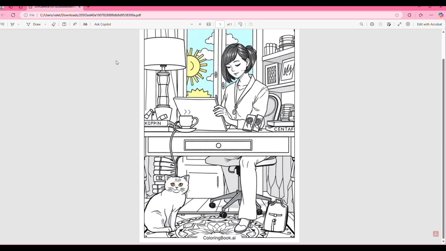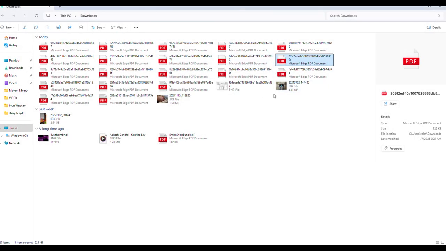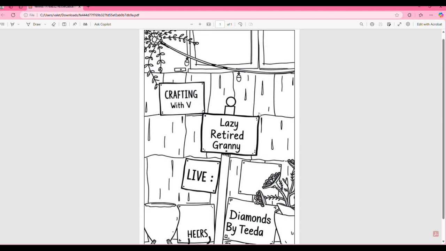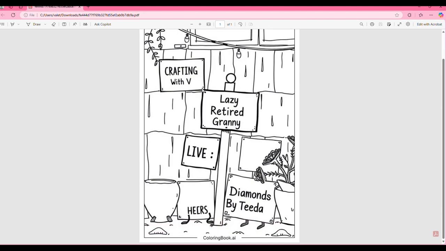And then I think that, oh, one more. Go ahead and look at this last one real quick. And this is one that I went ahead and printed out. I kind of liked this one. It's just some signs that says crafting with V. I put lazy retired granny in there. Diamonds by Tita. The thing that I did not put on this was the live, but it put that on there by itself. And this down here doesn't make any sense, but that's okay.